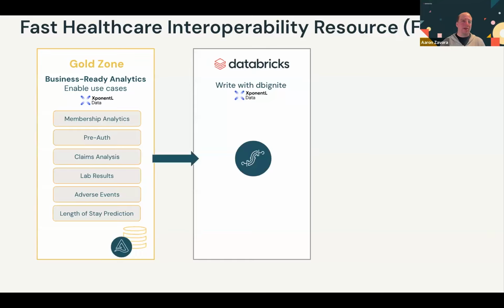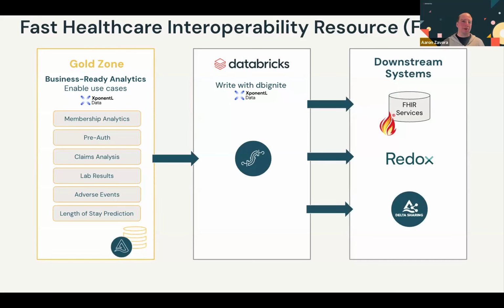Again, with dbIgnite and contributions from Exponential Data, I'm actually able to take relational data sets stored in Databricks Delta format and, using a low-code, no-code solution, map that data into standard FHIR formats, whether it's R4 or R5, and write to all my downstream systems, whether that's different vendors I'm writing to, or specifically Redox to write back into an EHR, right?